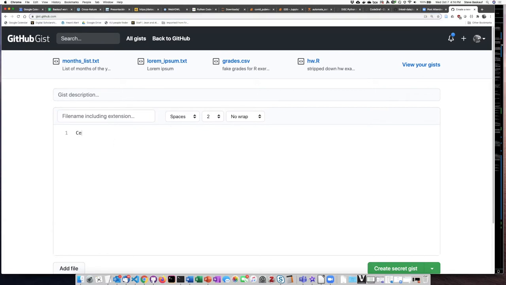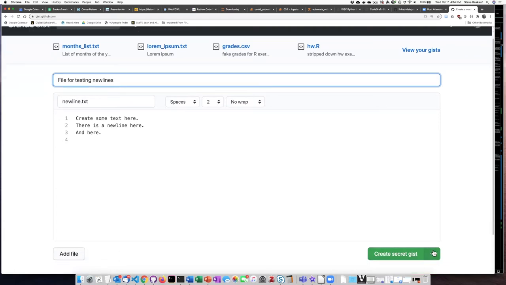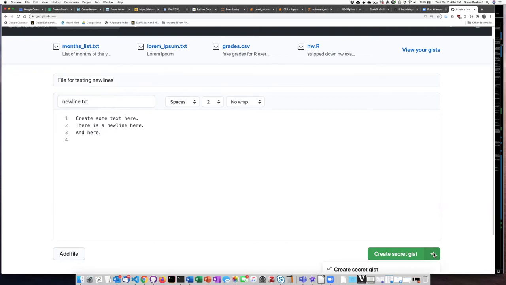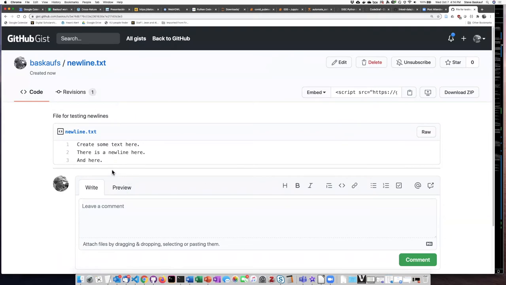So if I want to create some text, I can just create some text here, maybe put in a new line. And I'm done. I can give it a name and a description. And then I can choose whether I want this to be available only to people who know the secret URL, or if I would rather make a public gist that anyone can use. I'm going to go ahead and create a public gist, because there's no reason why this needs to be secret. So the gist ends up showing up here as newline.txt.